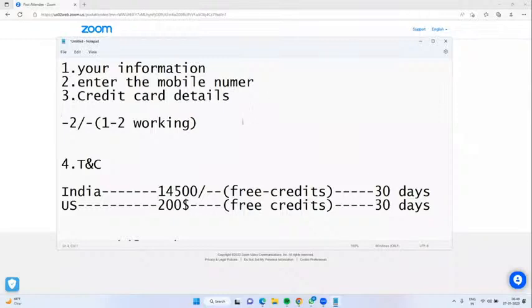For US people, they'll be deducting $1. These are the mandatory steps. Please let me know if you still have any queries. In future, you should not ask subscription related queries.